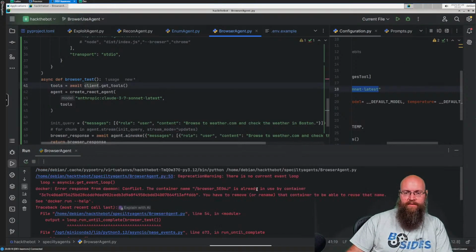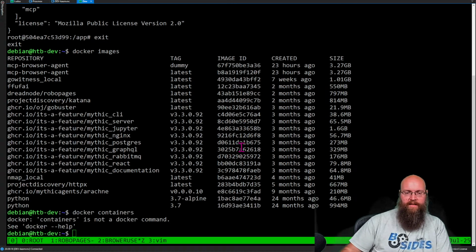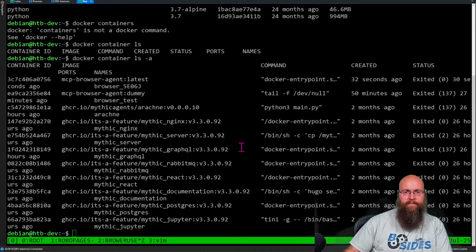See that? Error response conflict. Container browser 5e06j is already in use by container. And if we go look at that real quick, so we do Docker containers. Right, there's our browser use one that it created right there.